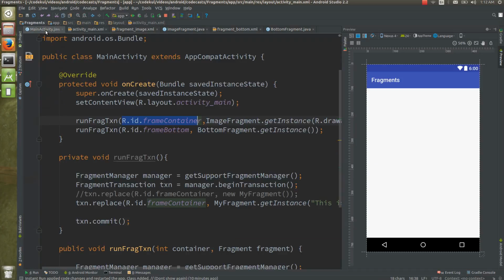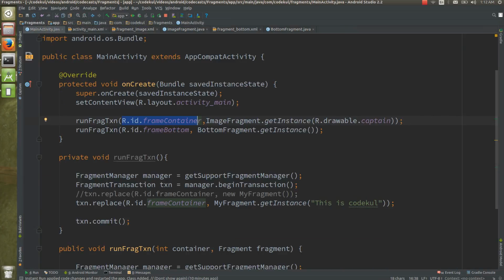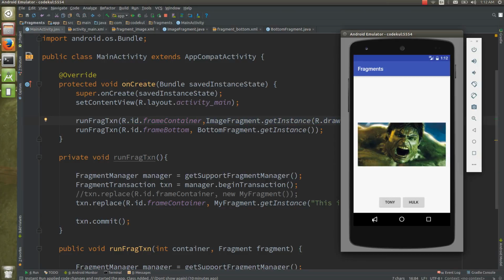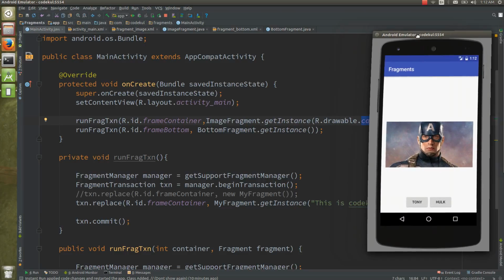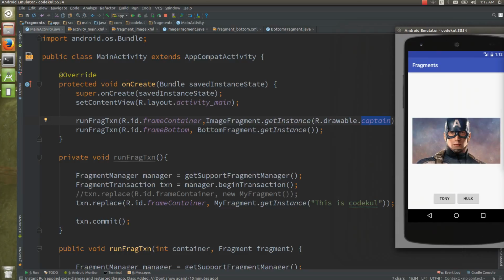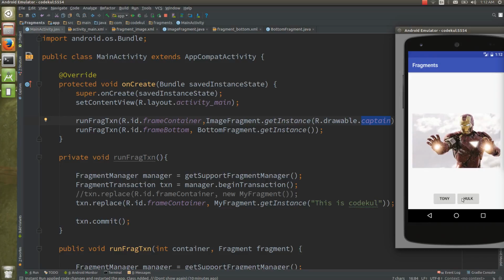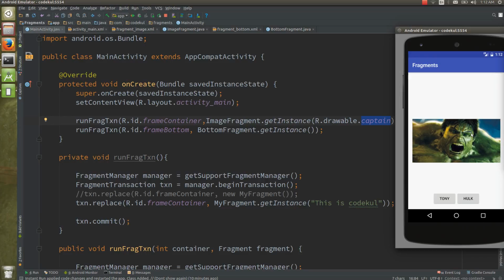If you check the main activity, first it is going to load the image of Captain America. That's why when you open the application for the first time you see Captain America, because you have written the code over here. At the very first time, in the onCreate of the activity, you are going to load Captain America and these two buttons. Just tap on this and you would get some output like this.